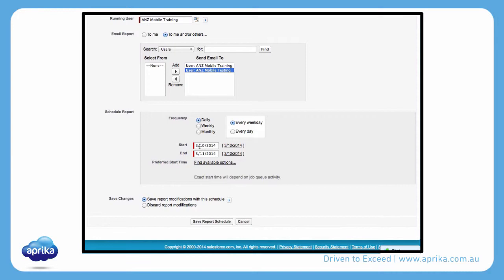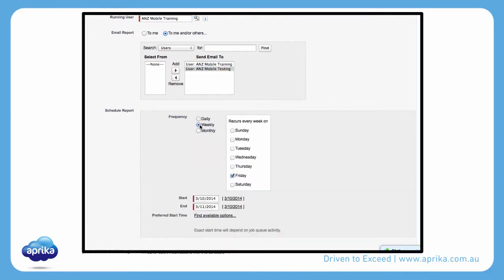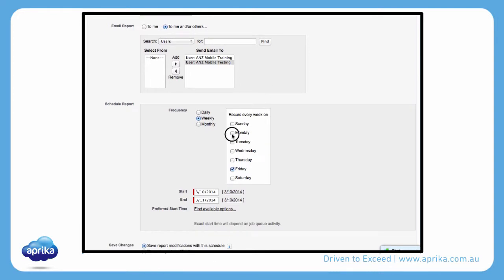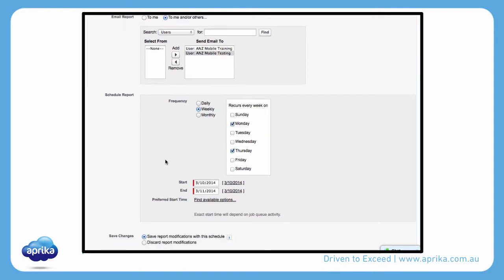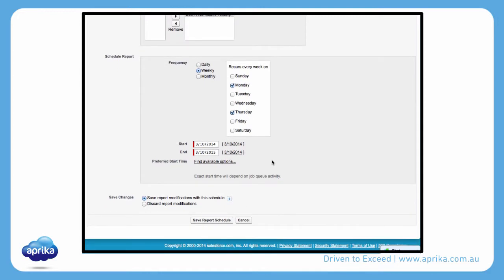In the frequency section, we are able to determine if we want this report to be run daily, weekly or monthly. In this case, let's set this to come weekly on Mondays and on Thursdays. And now we need to select the report run period. Let's set this to run for a year, October 2014 to 3rd of October 2015. Note that your report schedules can be changed at any time.